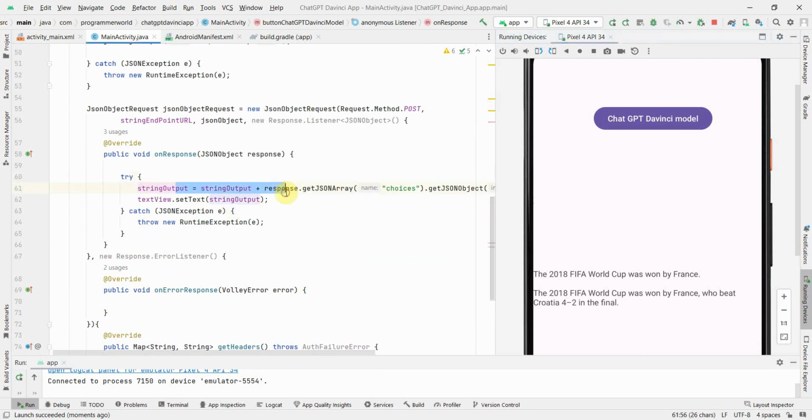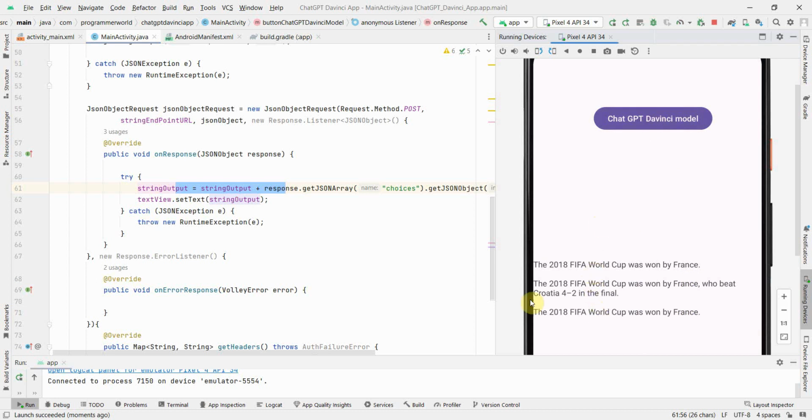If you notice in line number 61 over here, they are concatenating. They are not letting the past output go away. So this is the first output, and the second time it says the World Cup was won by France, who beat Croatia 4-2 in the finals. You can keep doing this, it will keep expanding and so on and so forth.